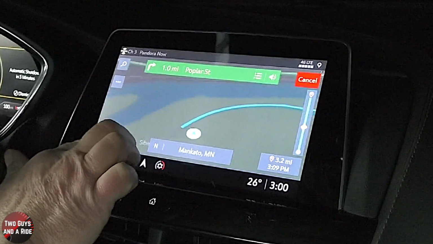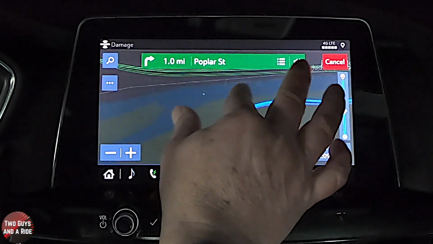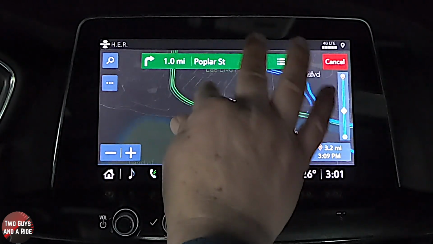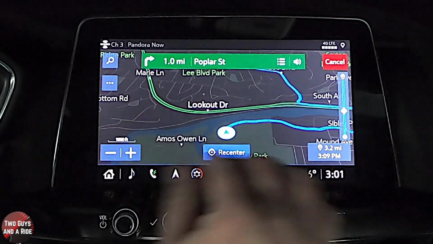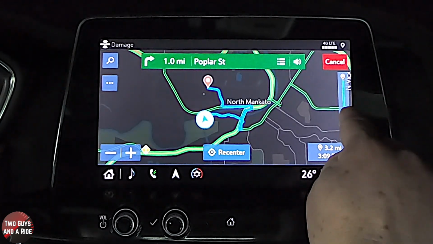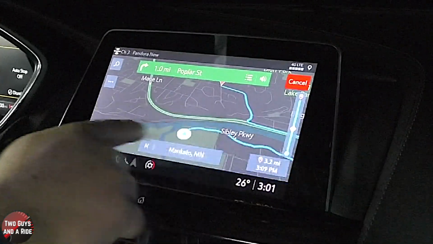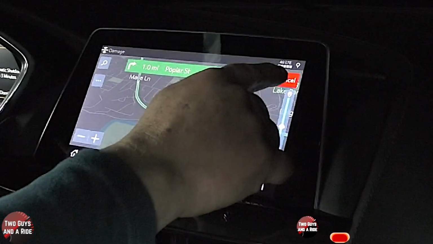If I want to zoom in and zoom out, I can use the plus or minus, but you can also just pinch and zoom. It's very responsive, very responsive. Okay, down here, it's showing me a distance, how far I am, I think that's what it's doing. All right, now I'm going to cancel. You notice there's a nice cancel button right here.